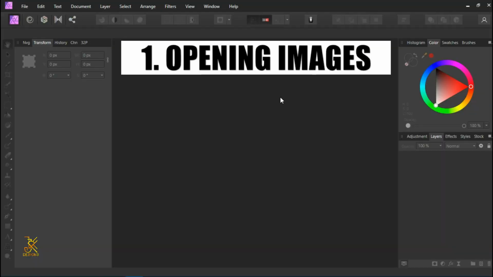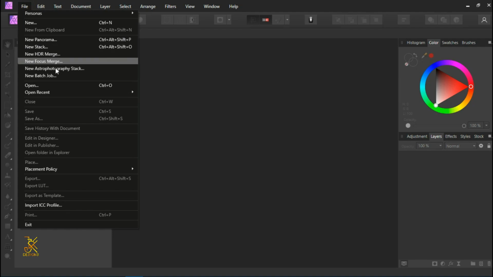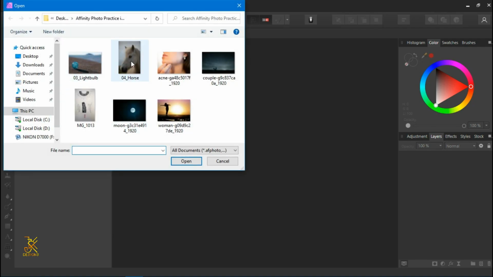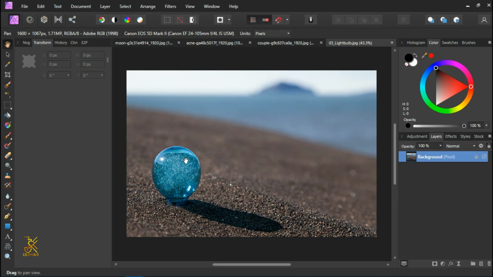The first thing that you need to know is how to open images in Affinity Photo. So go to File in the left upper corner, then click on Open. Here you can click on a photo you want and then click Open, or you can select multiple images by holding Ctrl on your keyboard and then selecting other photos or images that you want to open. After selecting, press Open.